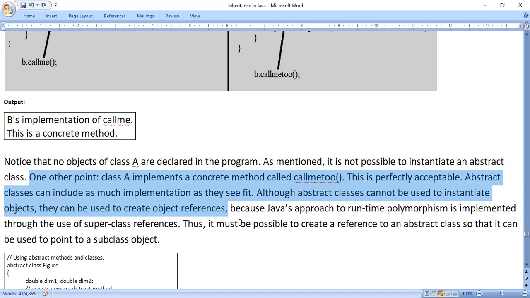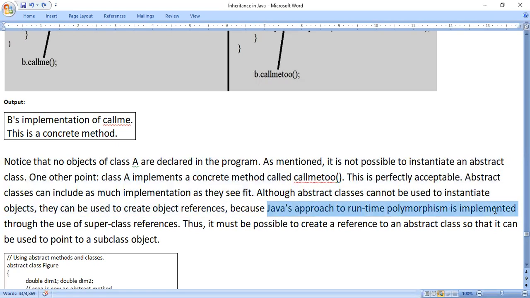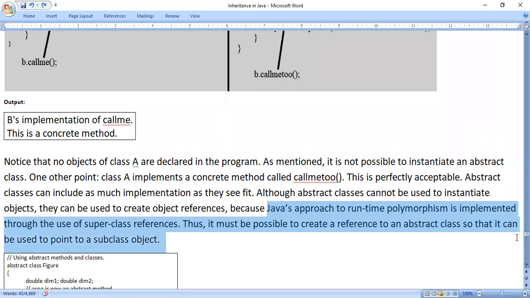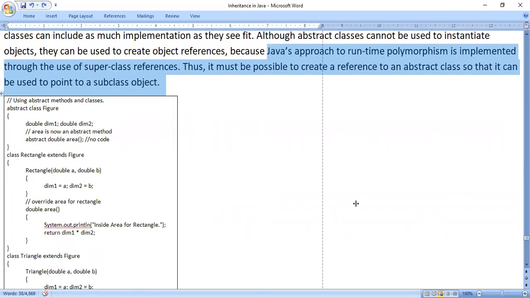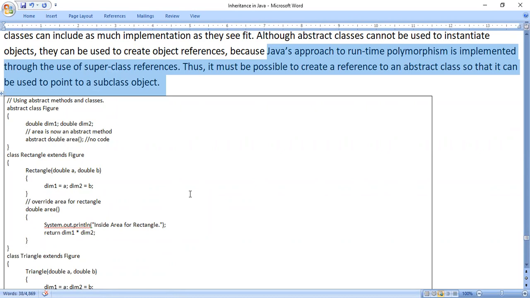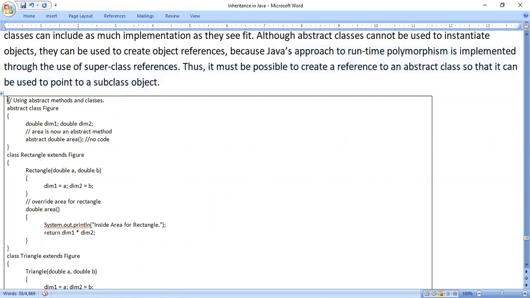Because Java's approach to runtime polymorphism is implemented through the use of superclass references. That is, it must be possible to reference an abstract class so that it can be used to point to a subclass object. So here we will see how we can create an object reference of the superclass and how we are referring to a subclass object.